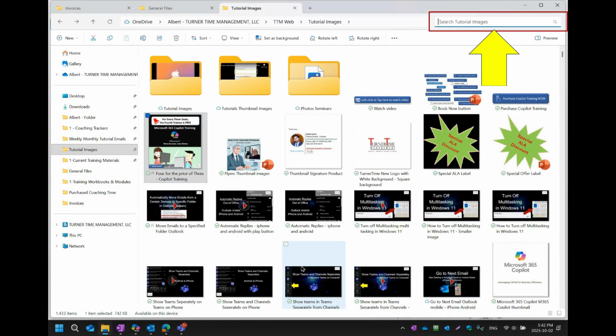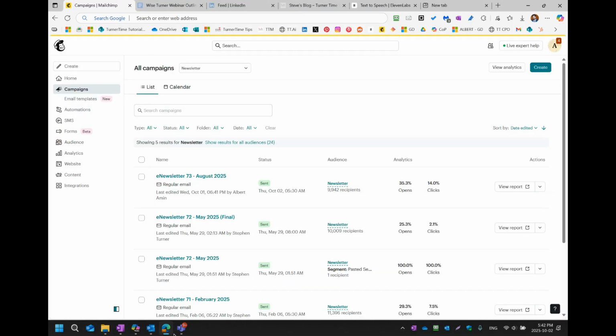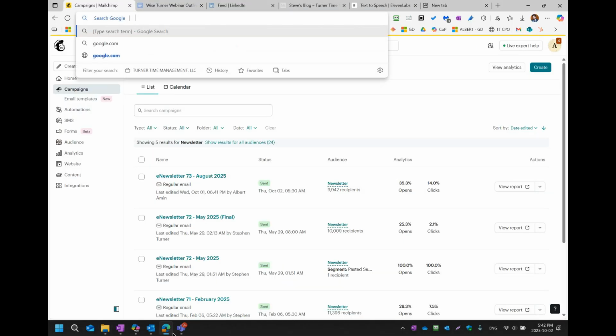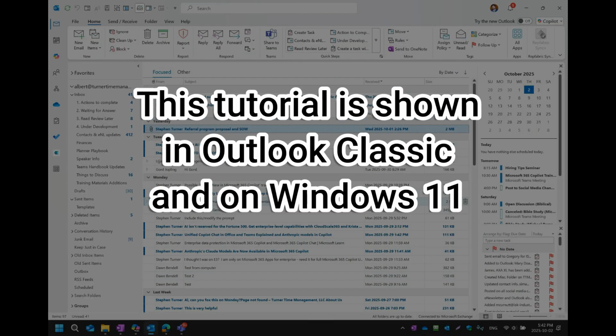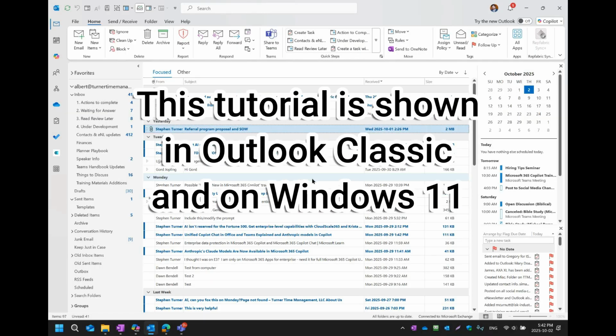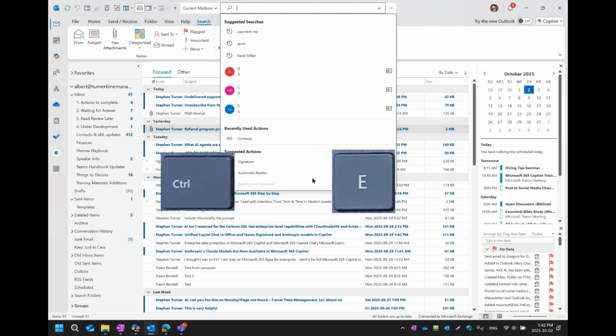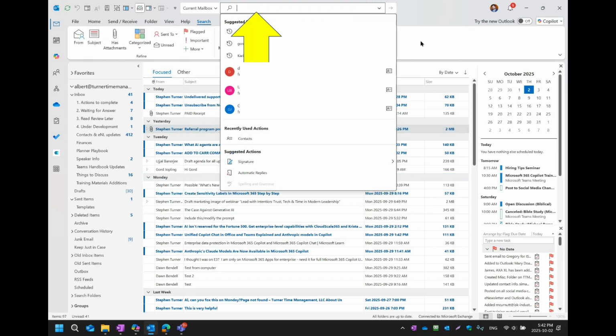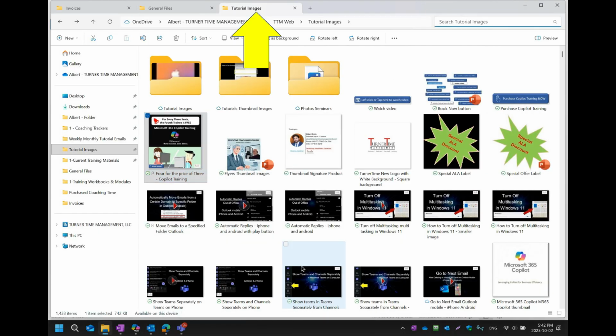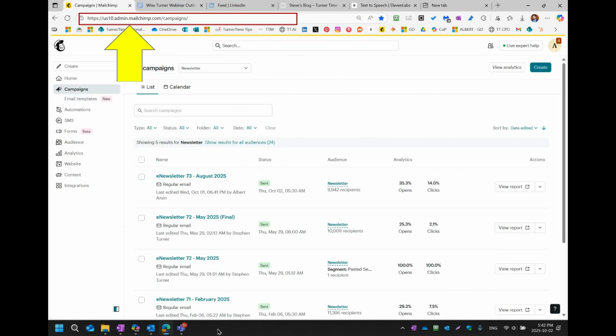You can also use it in File Explorer to activate the search bar and in a browser to do a quick Google search. This tutorial is shown in Outlook Classic and on Windows 11. On your keyboard, press the Control key and E key. Then you can quickly start typing. The same in File Explorer and in any browser.